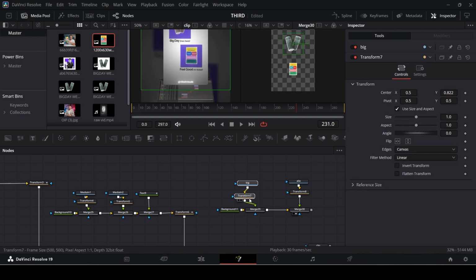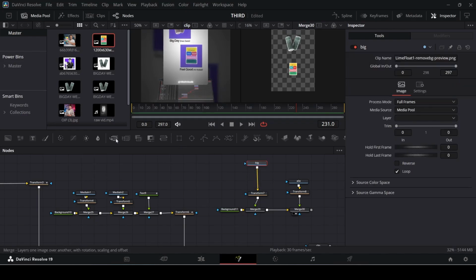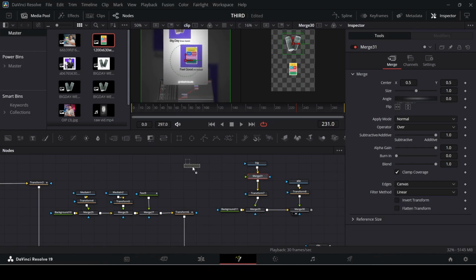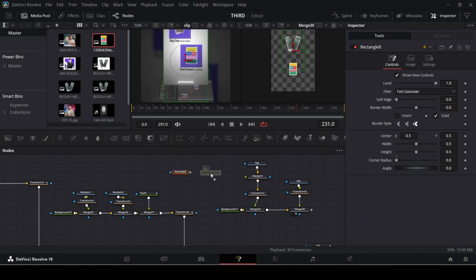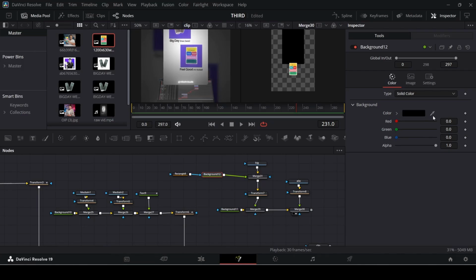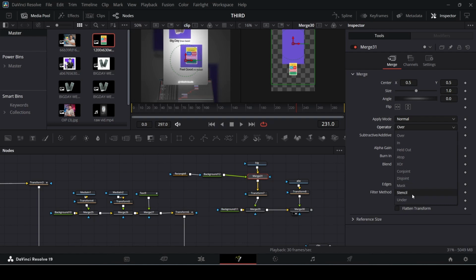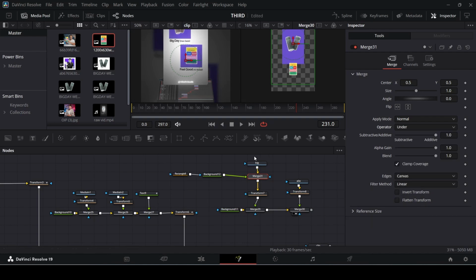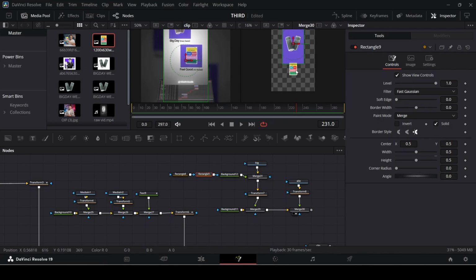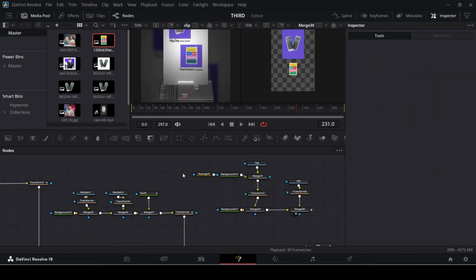So we need to create the background. How do we do that? We get a mesh node, connect our mesh node here, get a rectangle mask, get a background, connect it like this, go to the background, use this picker and pick the background color from here. Come here, make operator 2 under, and you're going to see that it appears under that one. Then you can now arrange your rectangle how you want it to be. Add 2 rectangles there.